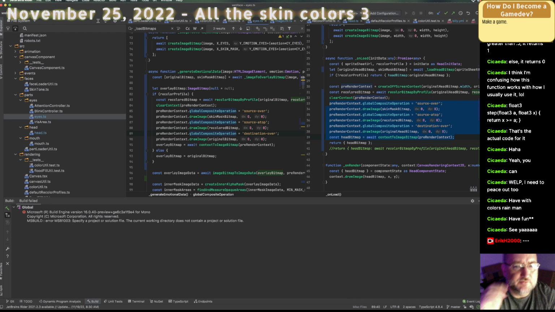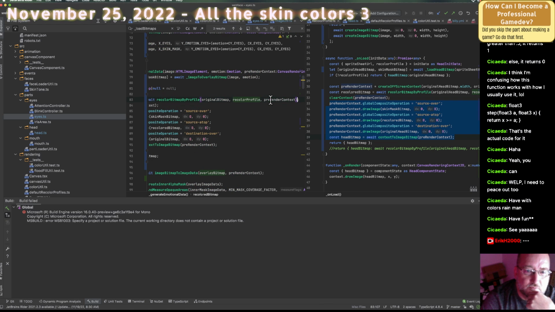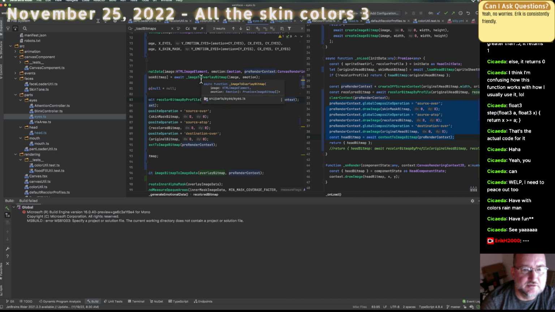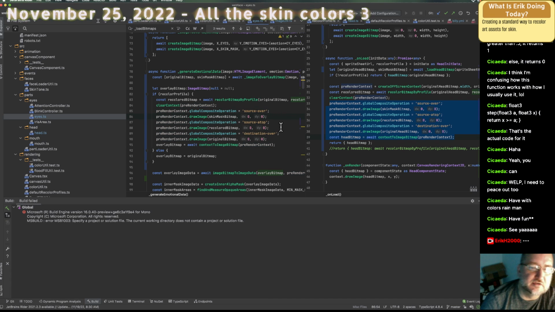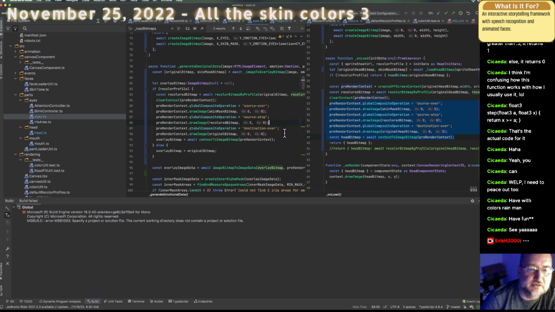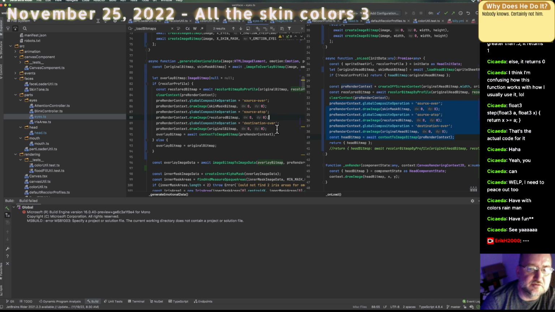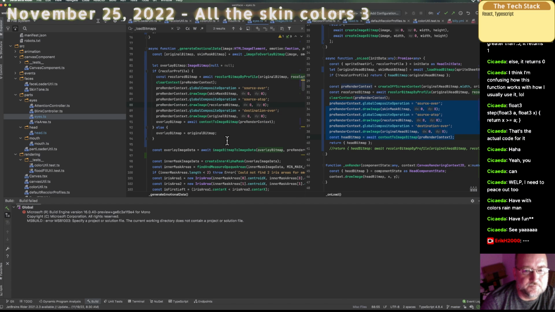Okay, let's think about this. So I'm going to get the original. Well, up above, I got the original bitmap and the skin mask. Here I get a recolored version. Here I mask, or I put my mask down for the next operation. I draw the recolored bitmap from here into the pre-render. Then I draw the original bitmap underneath of it to fill in any missing pixels. Then set this to overlay bitmap.